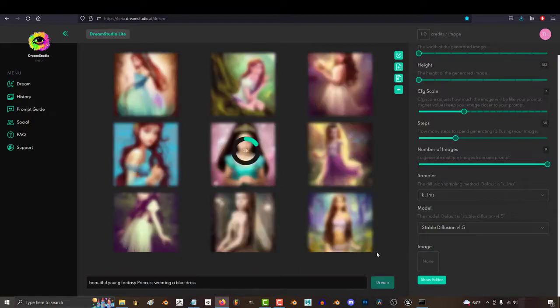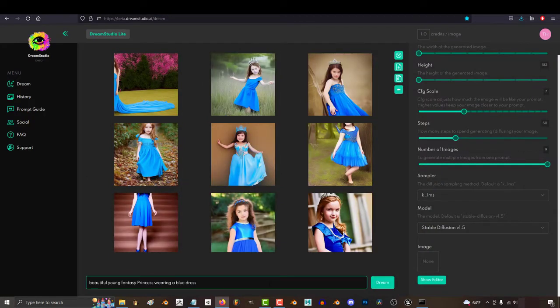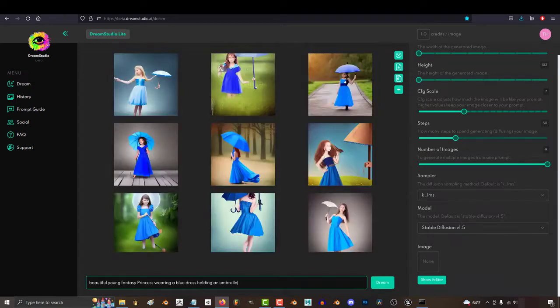Okay, now let's add a blue dress. Okay, good so far. Now let's add a prop. So something like an umbrella. Okay, this is where the machine starts to show its cracks. Usually it gets it, but it's starting to put the umbrella in the wrong locations.